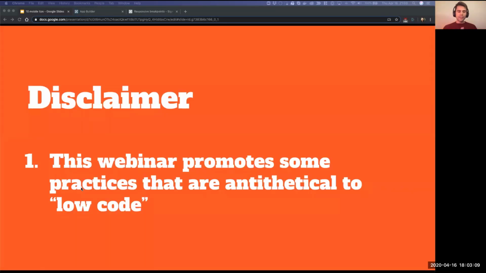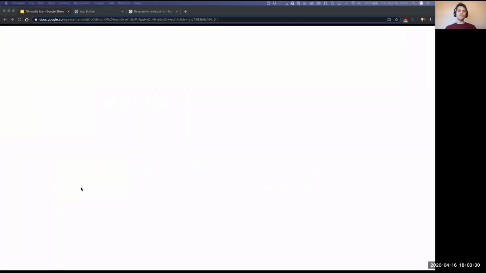And I always do this now because in the past, I've been accused of putting so much code in my sessions. So I want to put this disclaimer. This session or this webinar promotes some practices that are antithetical to low code. But I think it's fine sometimes. So please bear with me. And I'm just going to dive right into my 10 tips.